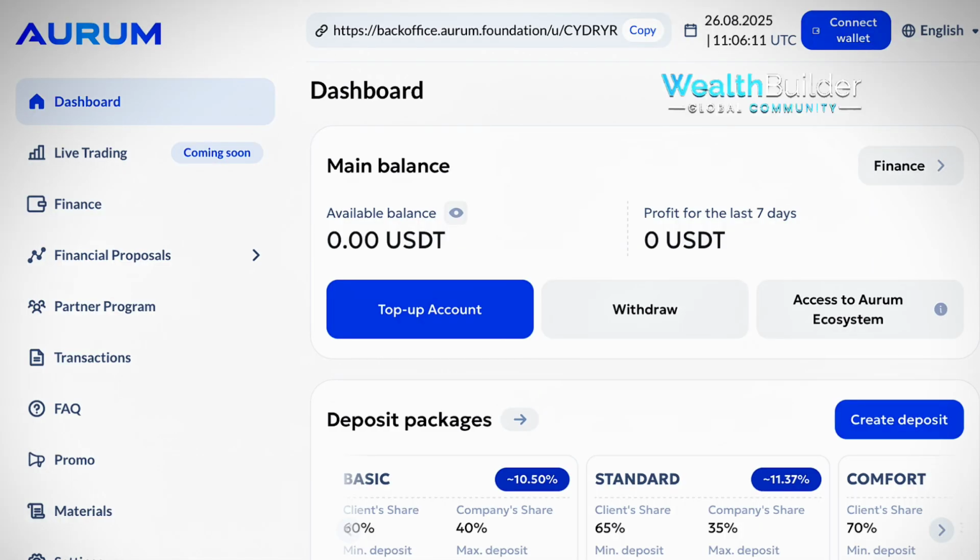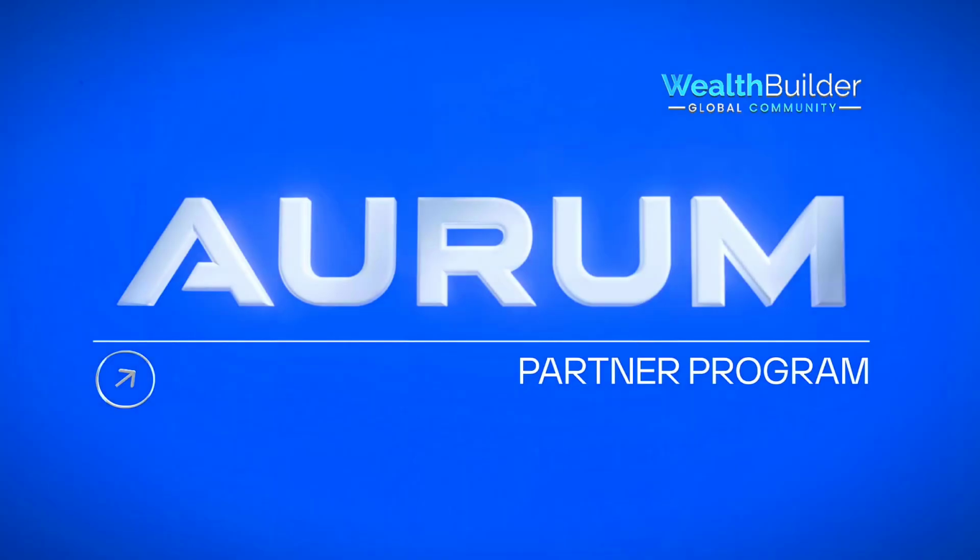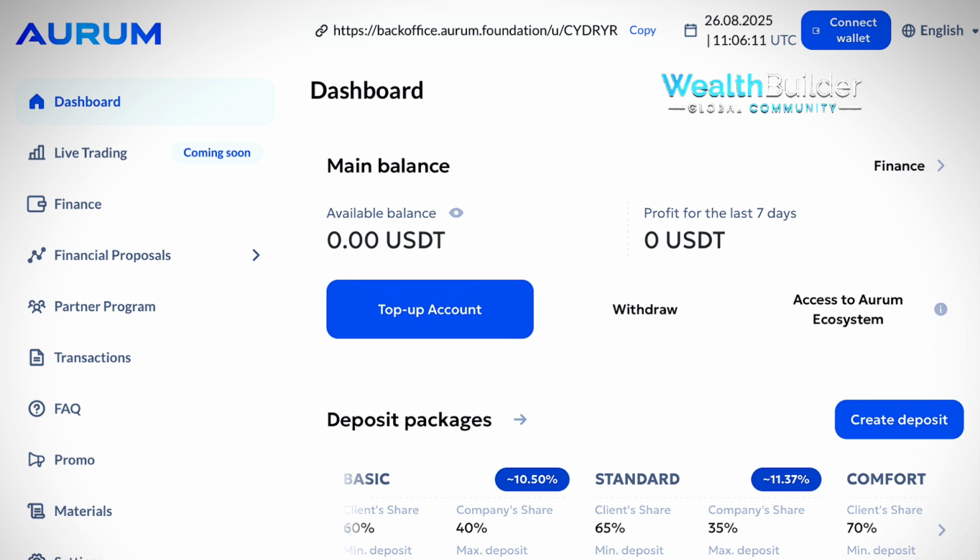How to activate Aurum Foundation subscription and crypto AI bot after deposit. Aurum is a cutting-edge fintech company helping people grow wealth through smart crypto automation. To activate Aurum subscription, follow these steps.